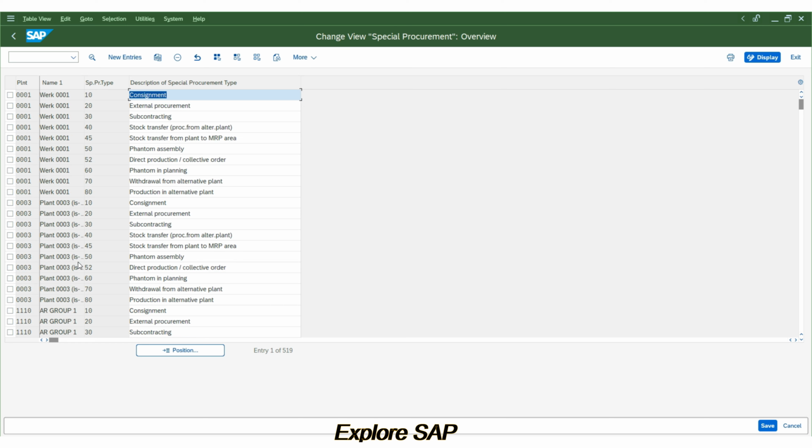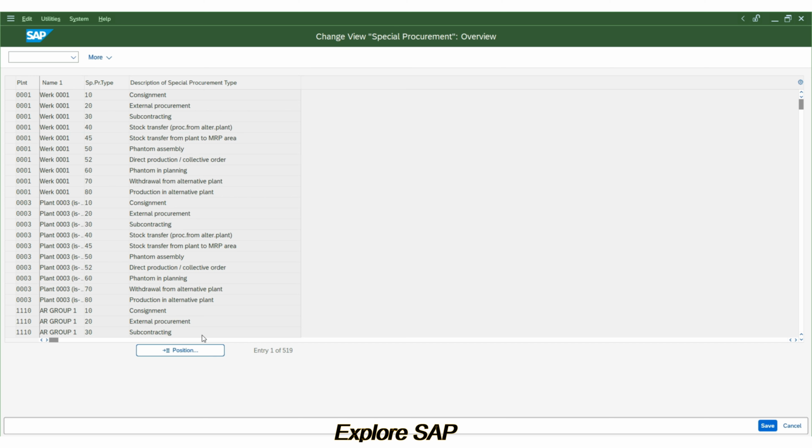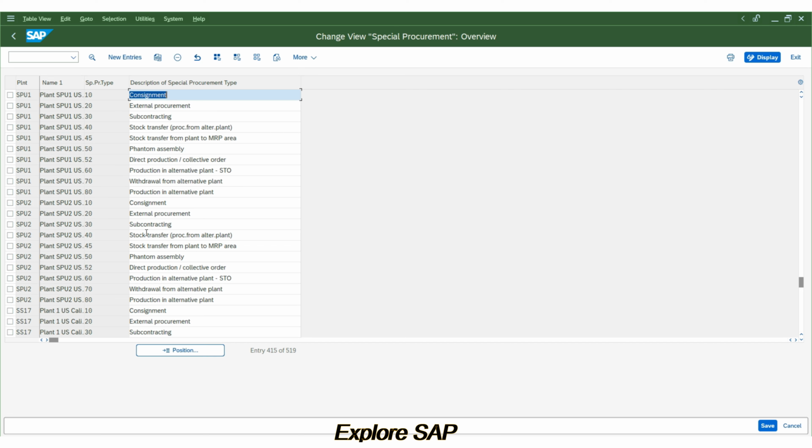If you go to the position and search for your plant, you will recall that we have created a special procurement type for the subcontracting to our plant, right? So if you need to create additional special procurement types, you can copy the standard plant settings from 0001. Okay, and you can adjust them based on your requirements after copying from the standard plant settings, right? Go back.